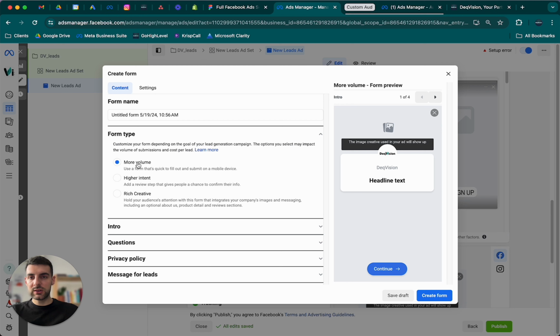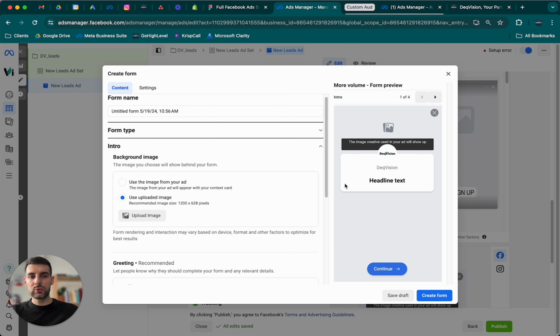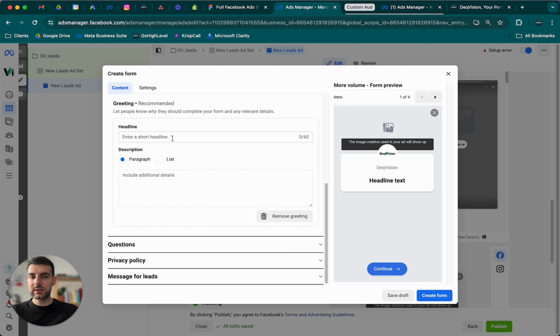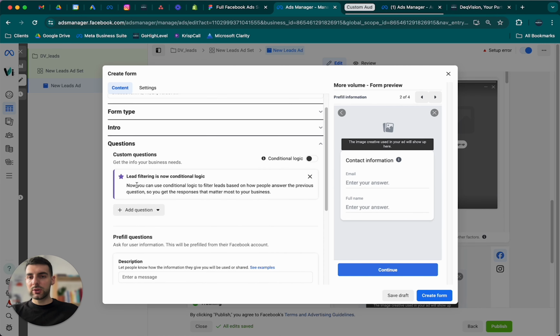So the first one is to have more volume. So use a form that is quick to fill out and submit on a mobile device. Now, if you see that many people are filling your form and they're not serious people, they're time wasters, you can also use higher intent. And here on the intro, you just fill out this text here, you give more information about the ads. You can also put different questions.